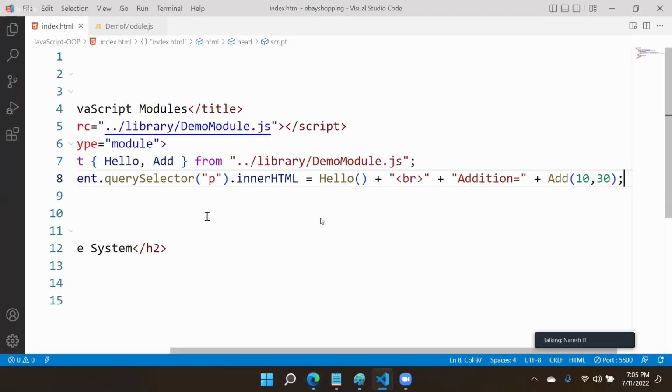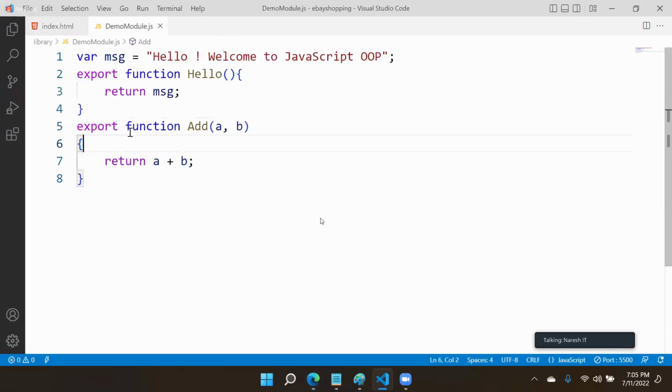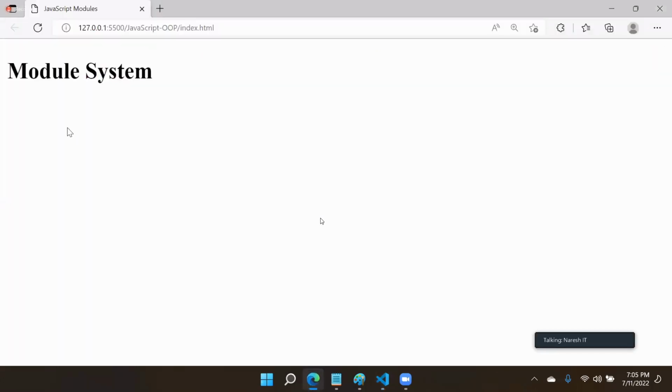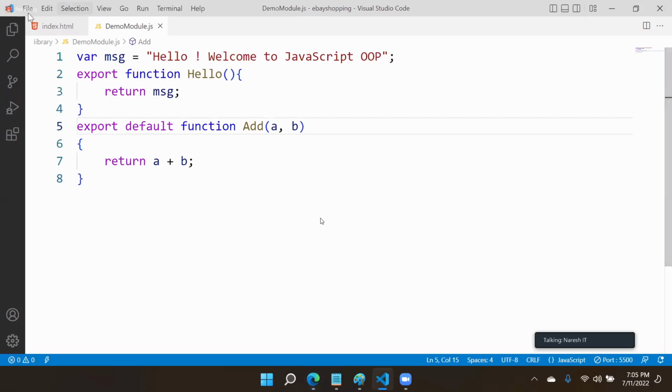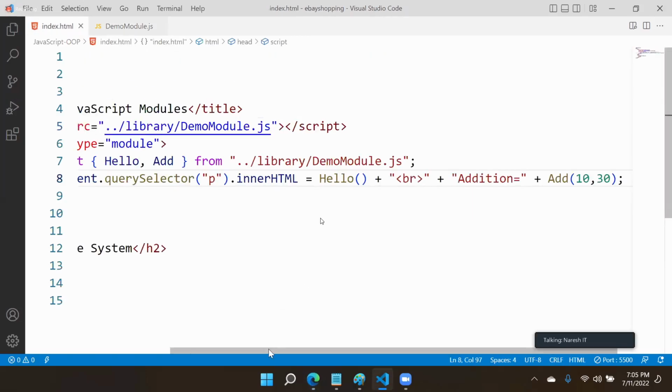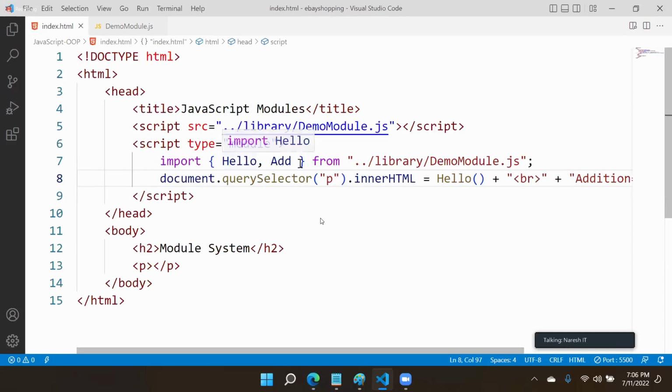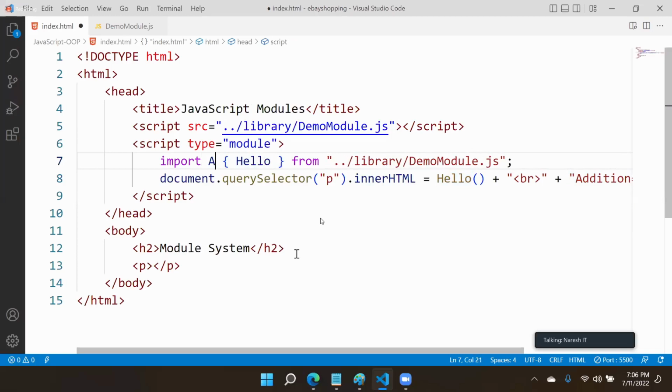But when you mark it as default, you can see it's not working, because if any member is default, the default member cannot be used in curly braces. You have to just write add, comma, like this. This block is used only for the members which are not default. If any default member is there, you have to write it outside. You need to configure it outside.